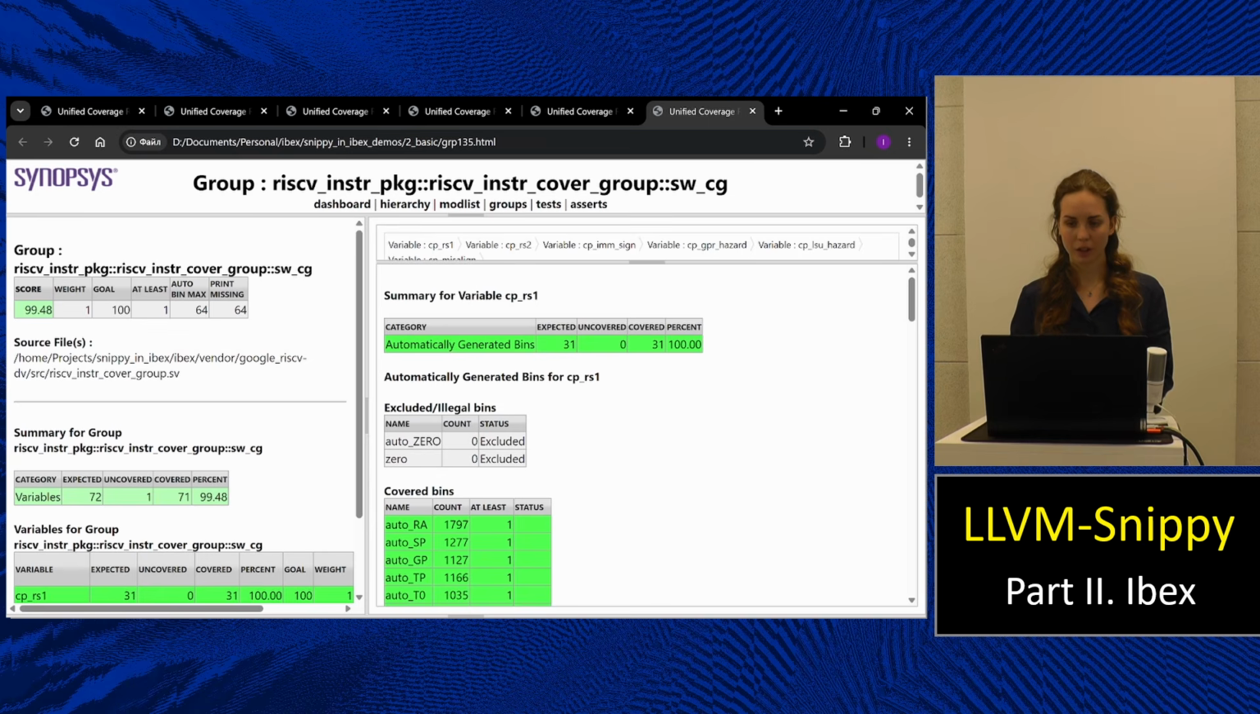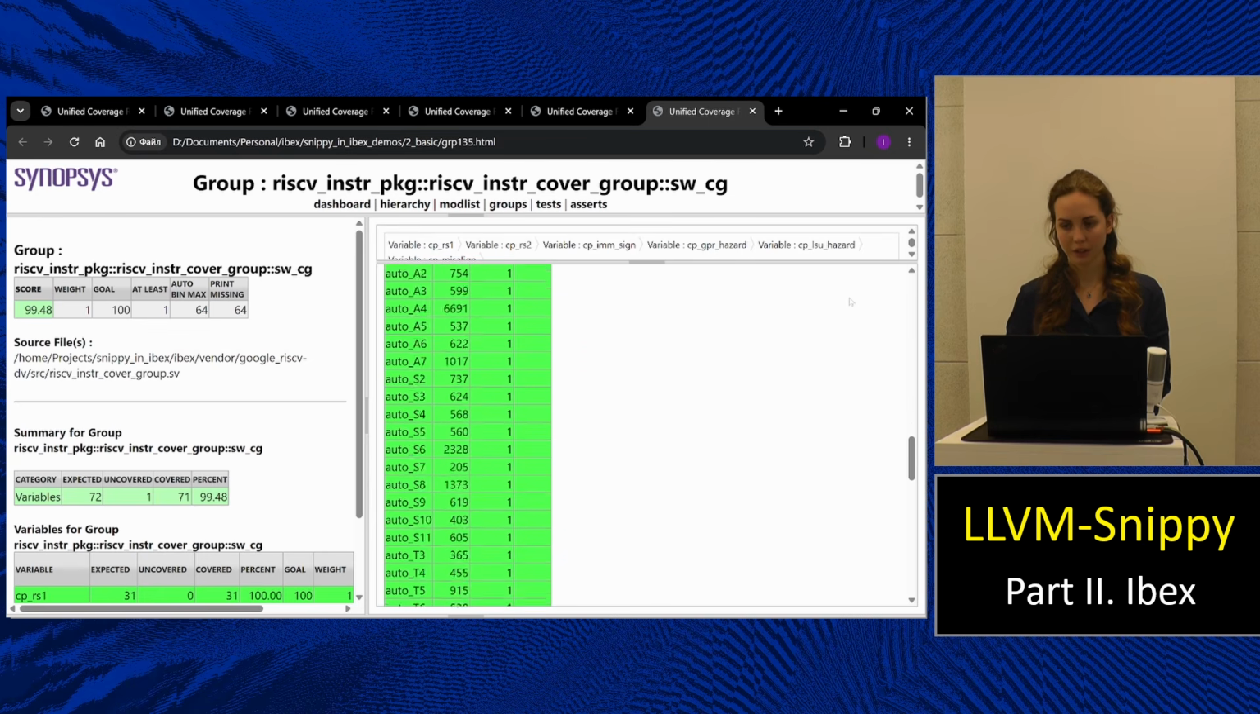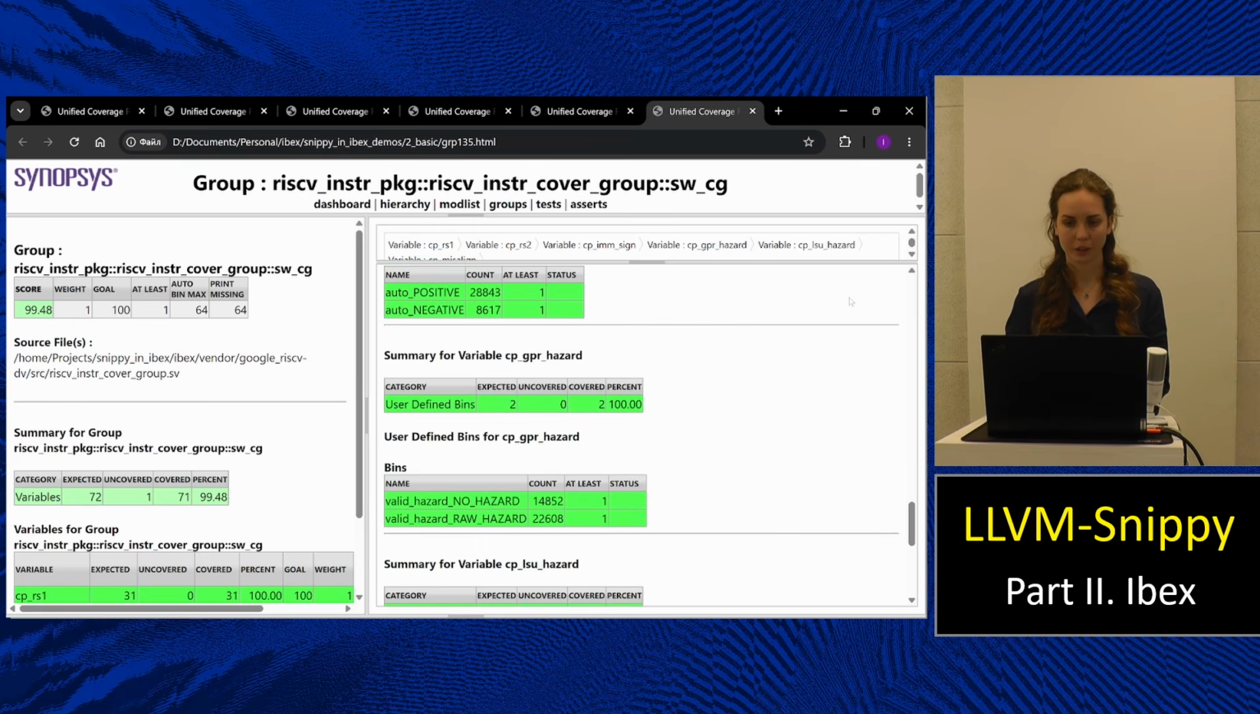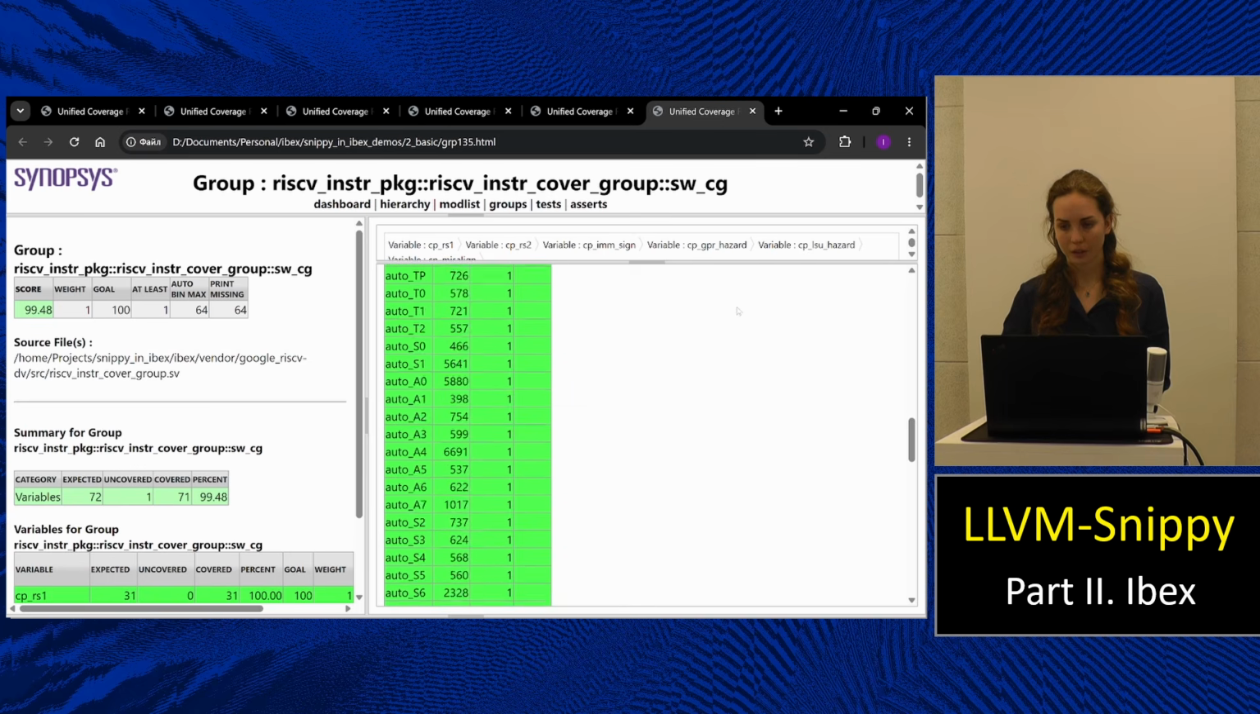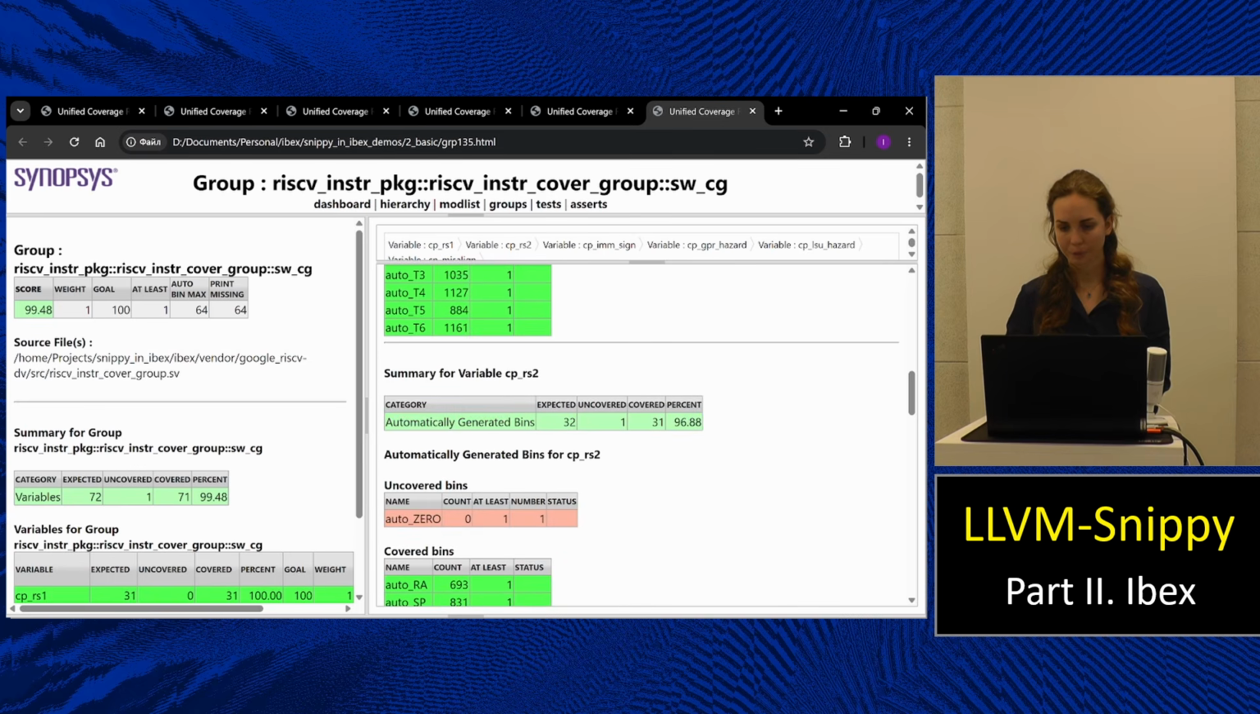RS1 and RS2, immediate sign, GPR hazards, LSU hazard, and misaligned are covered. At the same time, one uncovered bin may remain related to X0, the source register. That leads to the next specific scenario. These x0 cases are hard to obtain by chance and need a separate test.